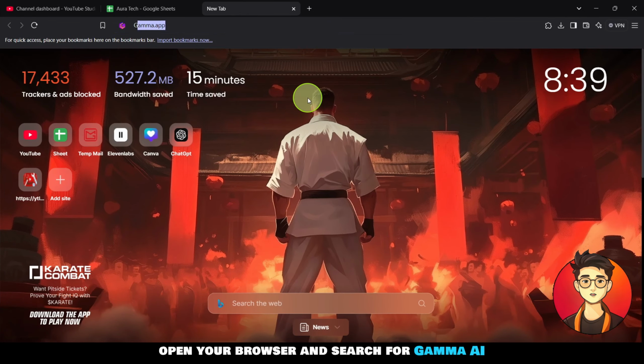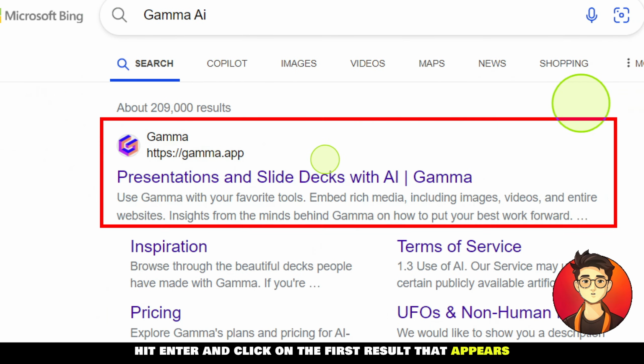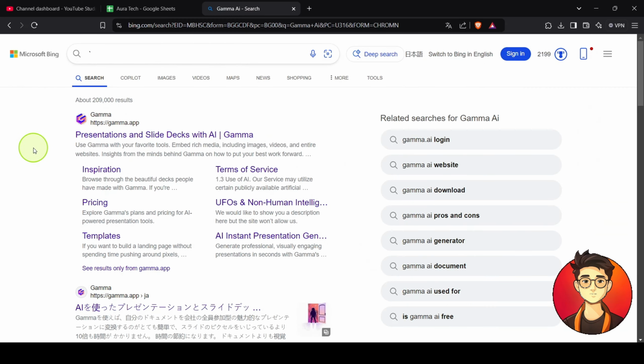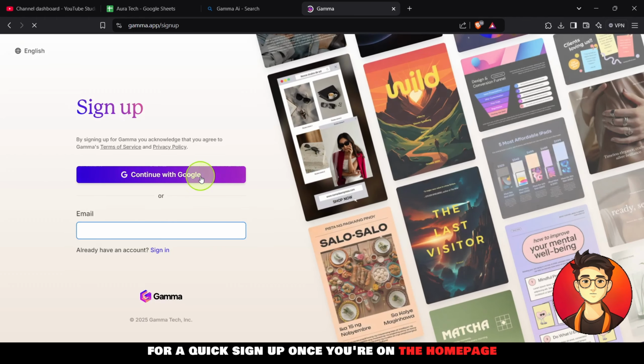Open your browser and search for Gamma AI. Hit enter and click on the first result that appears. On the Gamma AI interface, click Sign Up for free. On the login page, simply continue with your Google account for a quick sign up.